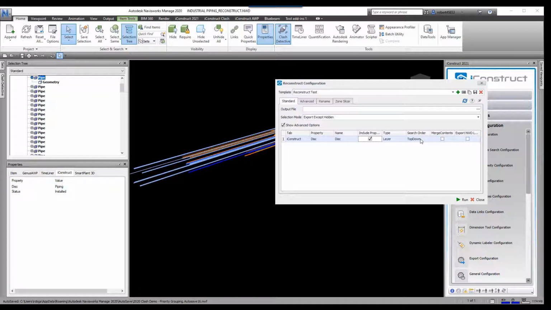And you have the ability of how you're going to look for this data, either top down, bottom up, or at a certain level. I'm going to say from bottom up. So go at the geometry level and work its way up. Then I have the ability to merge contents, or I can also export out an NWD of every one of these disciplines if I wanted to, which I don't.